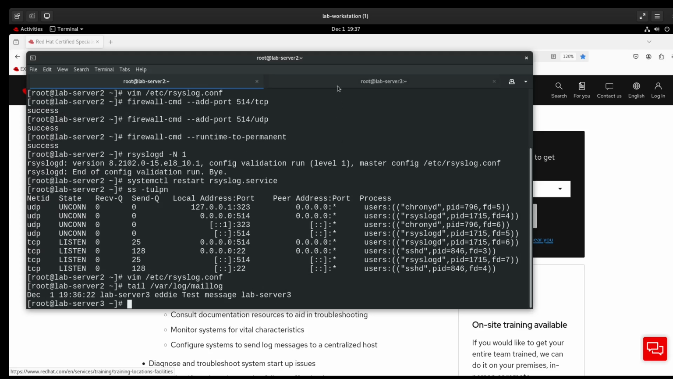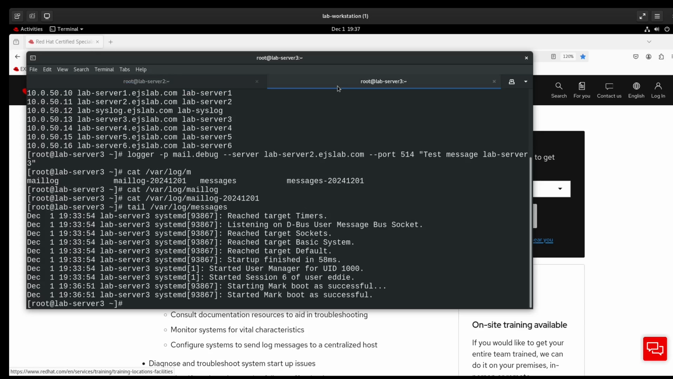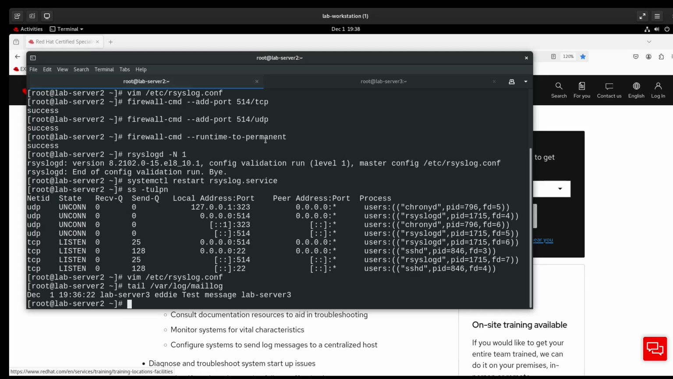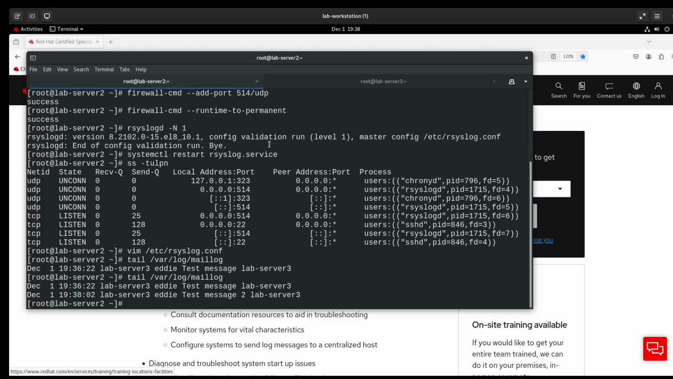Now we're going to try the same thing and specify UDP this time. I'm just going to say test message 2, and let's see if this still works. All right, we'll tail. All right, so we're working with both TCP and UDP. So logger command is great for testing that.